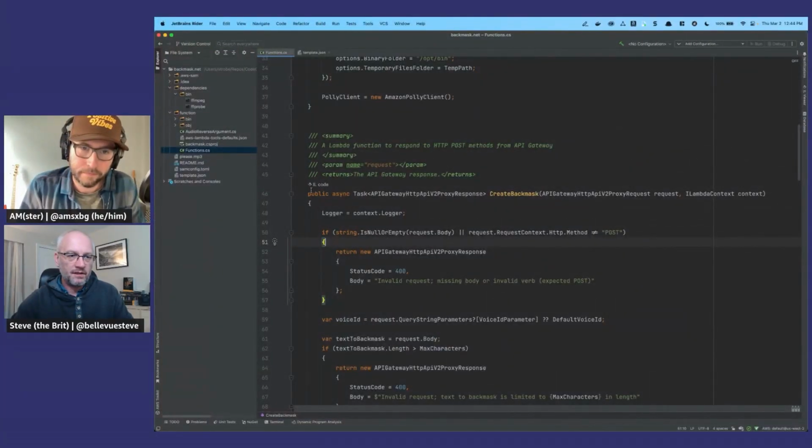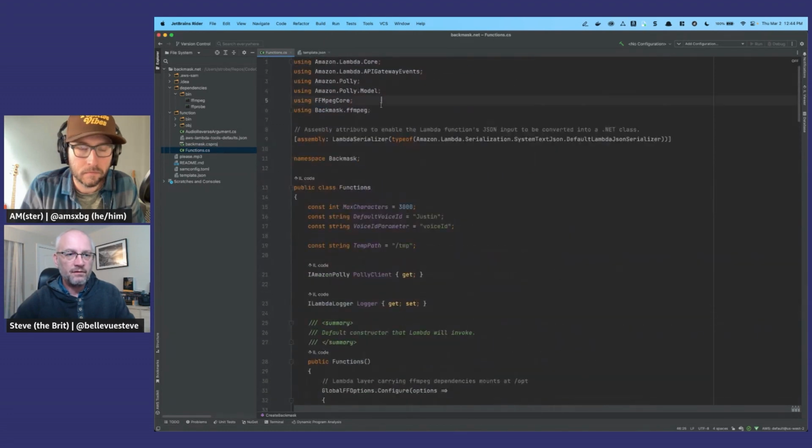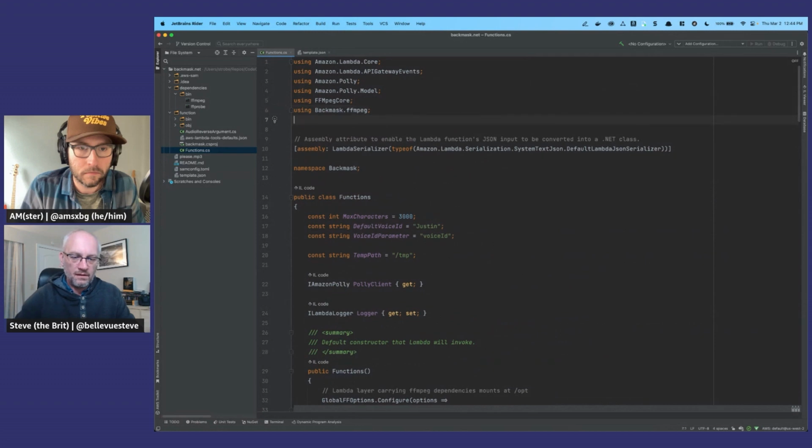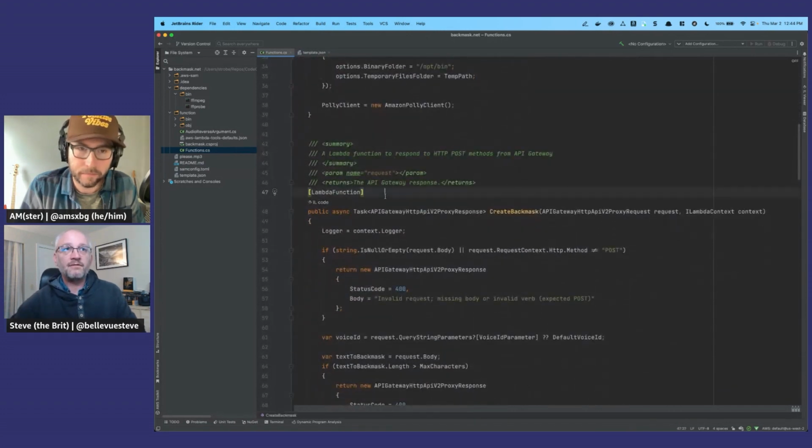The first thing I'm going to do is add an attribute, which we represent inside C# with square brackets, called LambdaFunction. This will complain a little bit because it's going to want a namespace, so let's do this up here already. I'm going to add in using Amazon.Lambda.Annotations. All right, we've got our Lambda function declared.